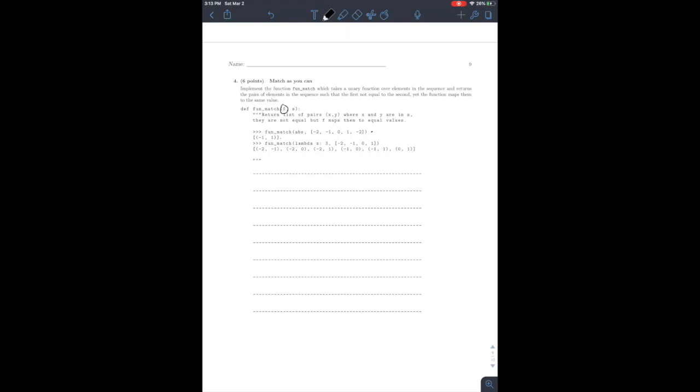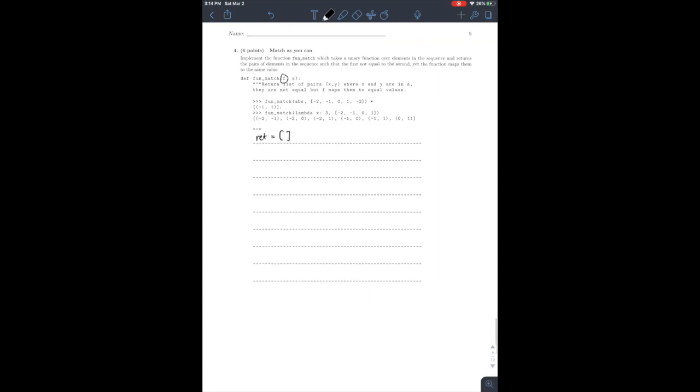When I'm doing this problem, I think that I'm going to have to iterate through the list. So I also probably want to keep track of some return list and just add pairs into there. So ultimately, I'm going to be returning this list.